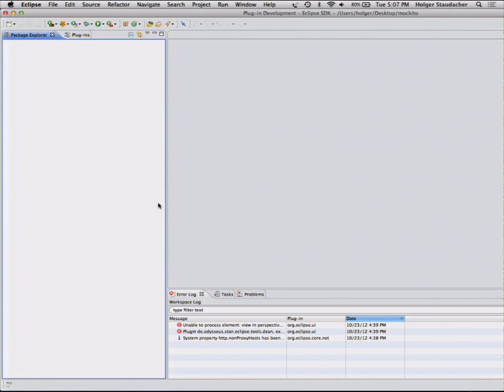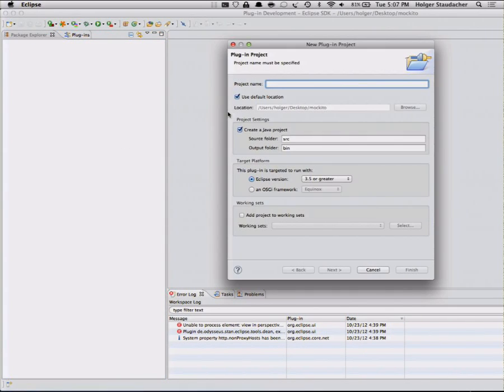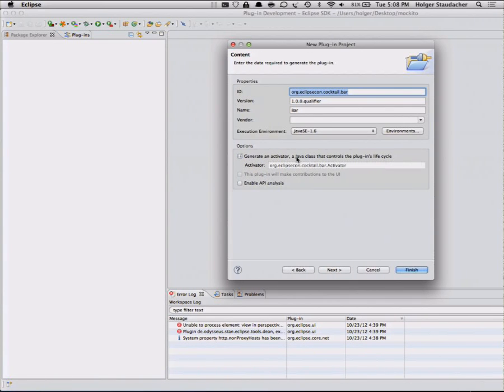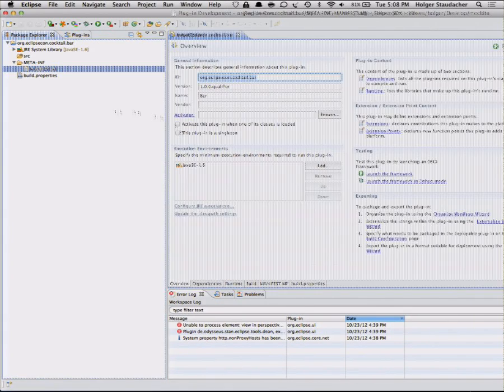So I thought long about the example, what we're going to do. And I would say this is a Mockito talk, so we're going to implement a cocktail bar. Let's do this. The first thing is I have to create a new bundle. Let's name it org.eclipsecon.cocktail.bar. I use the OSGi framework standard. Click next. Don't need an activator yet, and the version is sufficient. So just click finish.